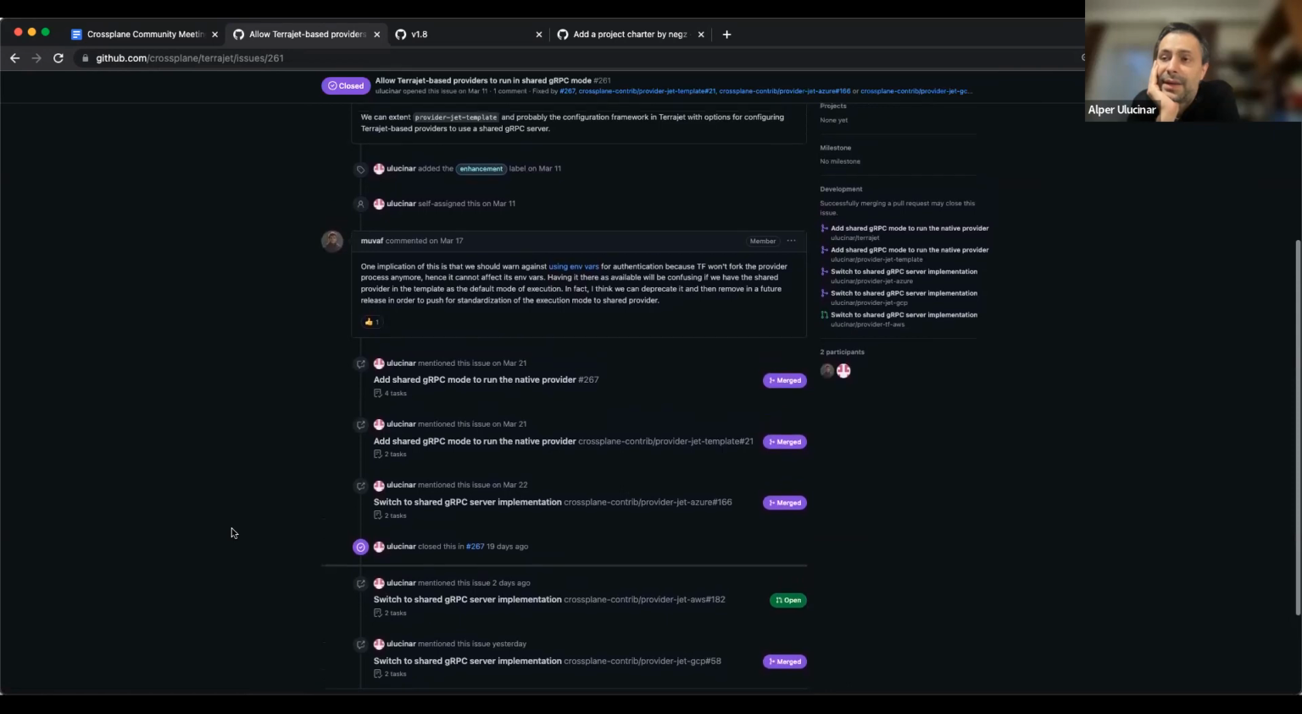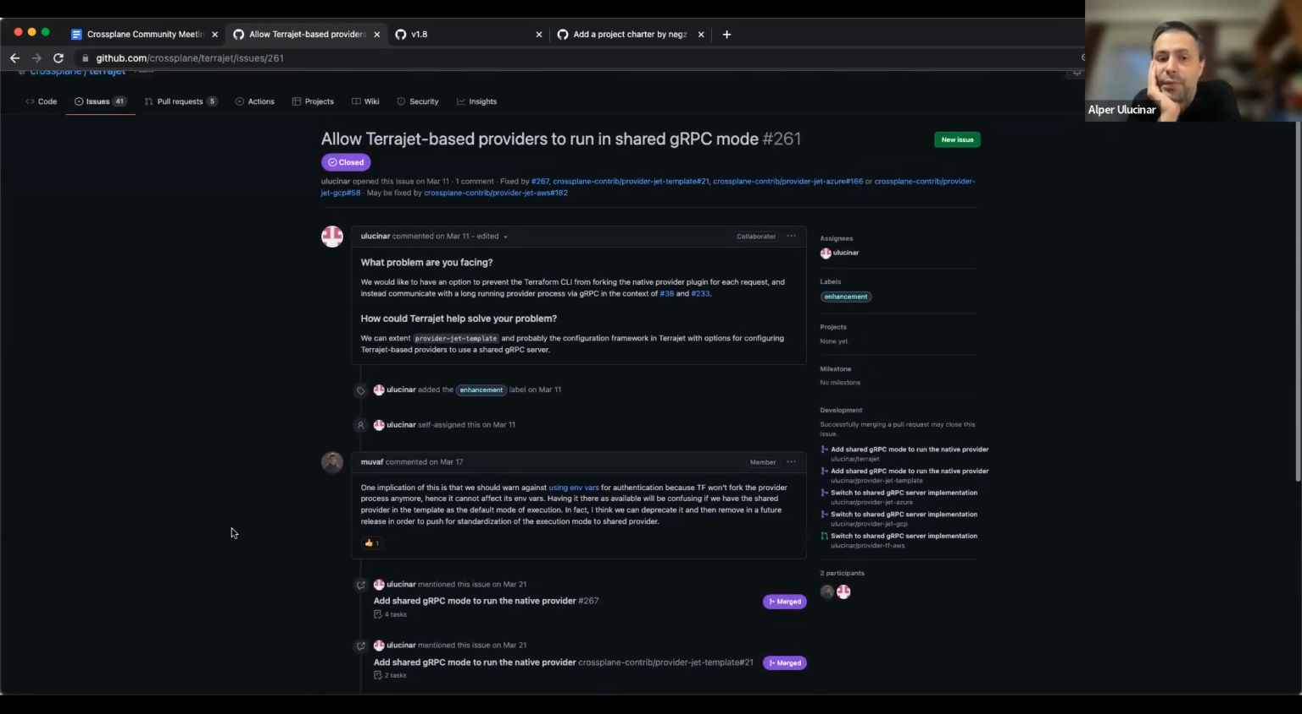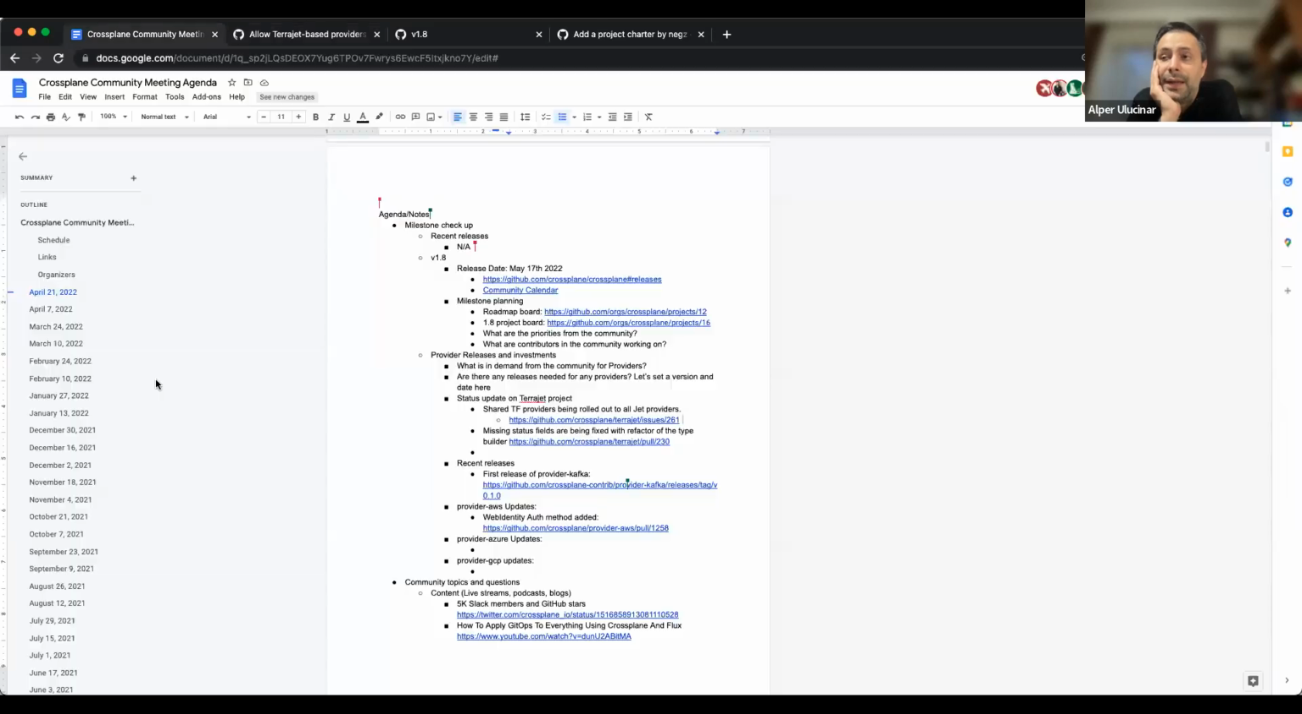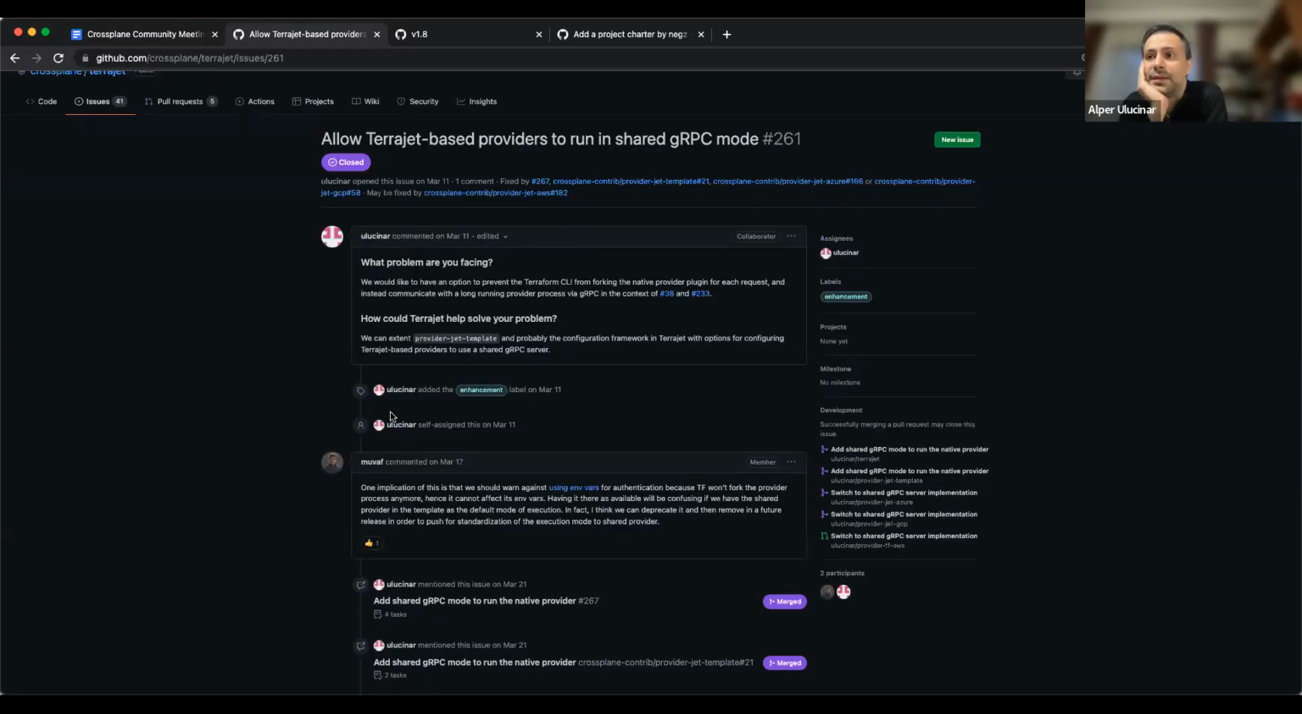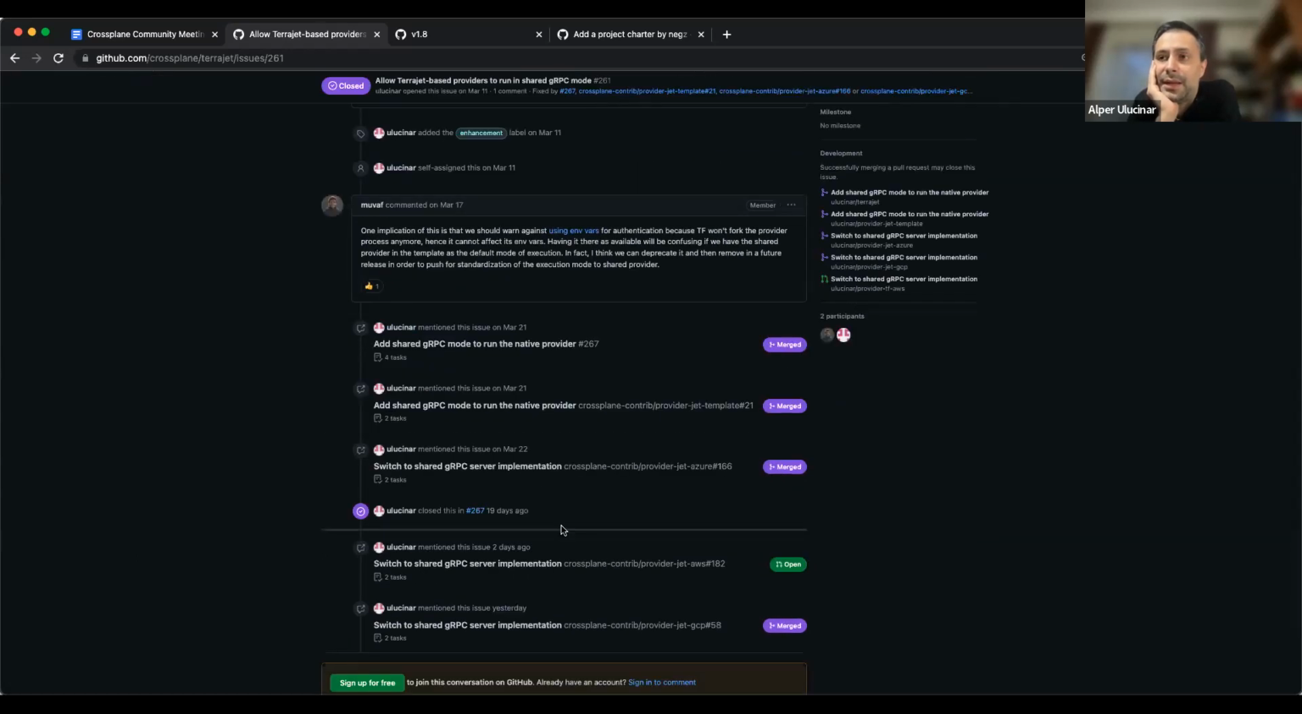We have already done some experiments measuring performance improvements. The effect is mostly reduced CPU consumption and memory consumption with this shared gRPC server approach in Jet-based providers. One more thing I could add is that we are rolling this support out initially to the big three providers, namely Azure, GCP and AWS, but other Terraform-based providers can also optionally use this shared gRPC server approach.